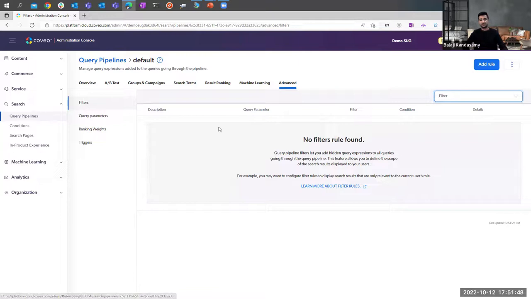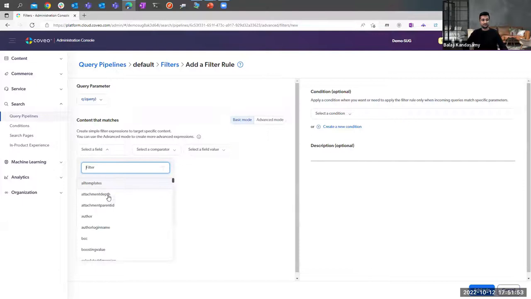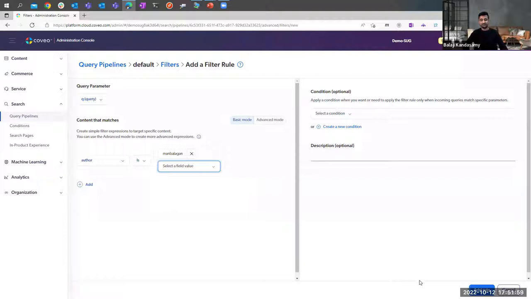Filters is something you can do directly. For example, I can add a rule here, and then I can say which field. I could say author is, and then I can give a value. So in this case, if I do this, automatically what happens is my default pipeline, any results, it's going to do an automatic filter internally. One thing to be aware of is anytime you work with query pipelines, they're always live. So any changes or any mistakes I make here is going to right away affect the end users who are doing any search through that pipeline.